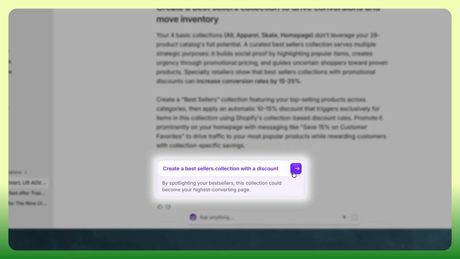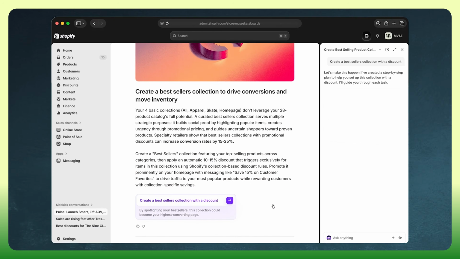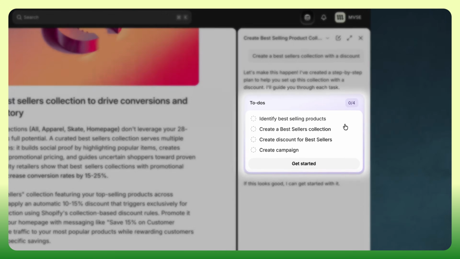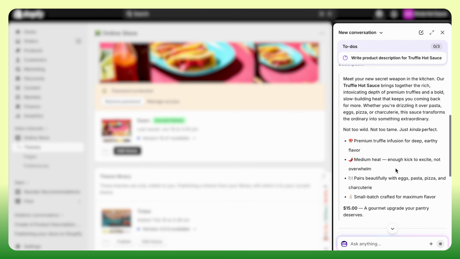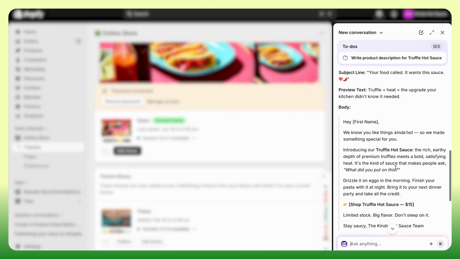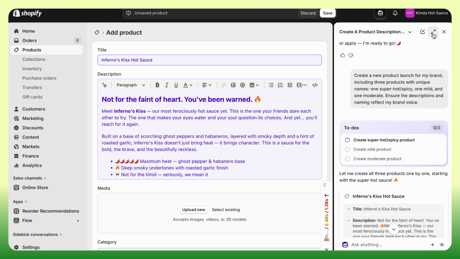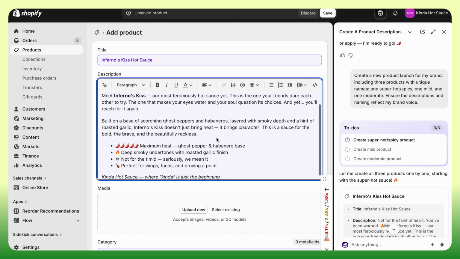It's more like having a store operator who knows your business inside and out and can actually do things, not just suggest them. Let me break down what Sidekick can actually do, because the list has gotten kind of wild. Content and creative. Sidekick generates product descriptions, marketing emails, and blog posts. But here's the thing that makes it different from just using ChatGPT. It writes in your brand voice because it already knows your store, your products, and your customers.